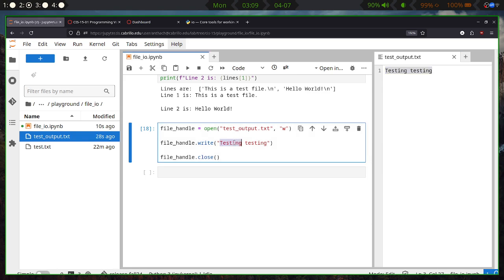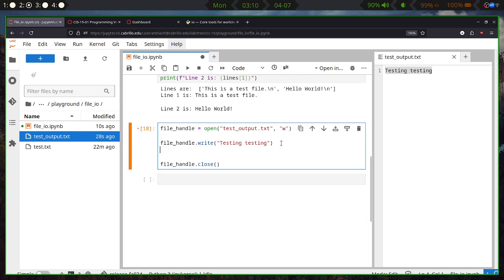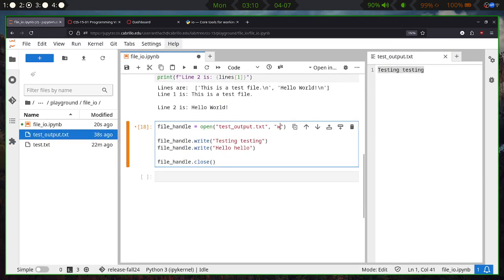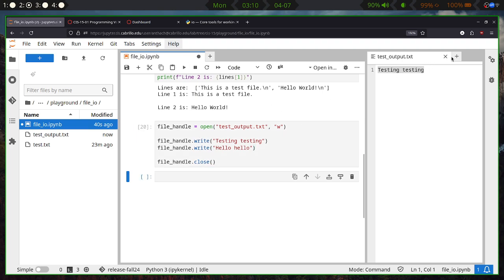Hopefully people are cool with this. So we can write some more stuff to it, like file handle dot write, and then I'll put "hello". Let's see what this does. Once again, when we open up a file in write mode, in the w mode, it's going to clear everything in this test output, and then we're going to rewrite this stuff into here. So I'll go ahead and press play, and then refresh this file.